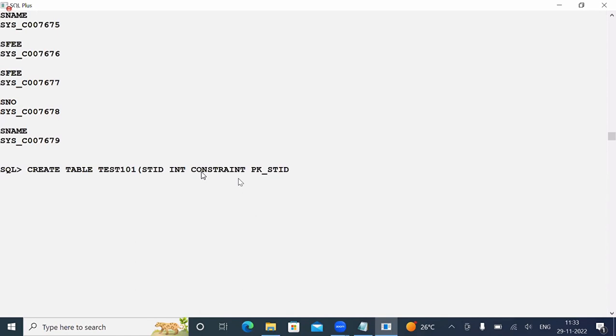This is user defined, so whenever a person sees my constraint key name, they can easily understand that PK means primary key constraint, applied on one of the columns in this table. The column name is stid. This is for our easiness, and after that we apply primary key. Understand now? The second one is student name, a varchar2 of some size. Here also I apply constraint, with constraint key name UQ. UQ means unique constraint.